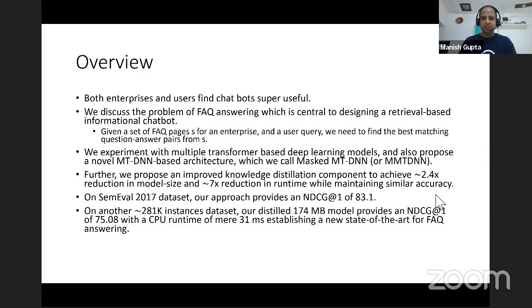You find lots of chatbots on various websites these days. And these chatbots are actually very useful, both for enterprises and the users who use them. Specifically in this talk, I'm going to talk about the FAQ answering problem. Let's say there's an enterprise, for example some bank, and they have a whole bunch of FAQ pages on their website. Now, they want users to read these FAQ pages and make sense out of them. But users find them very lengthy to read, and therefore they would be much happier if the enterprise creates a chatbot out of those FAQ pages and gives them an interface where they can just type in the query and get their question answered quickly.